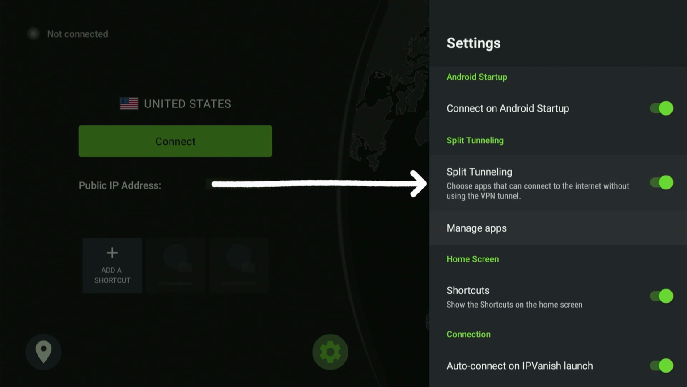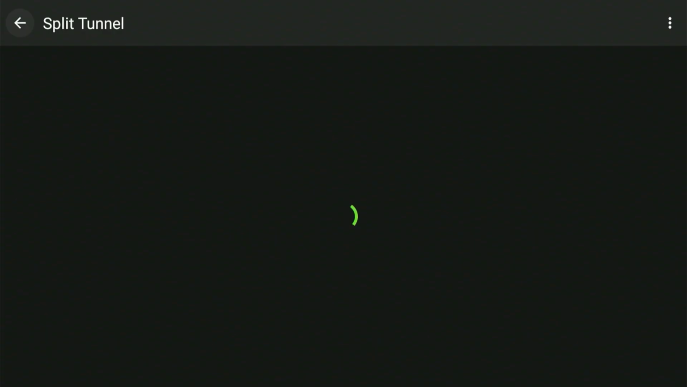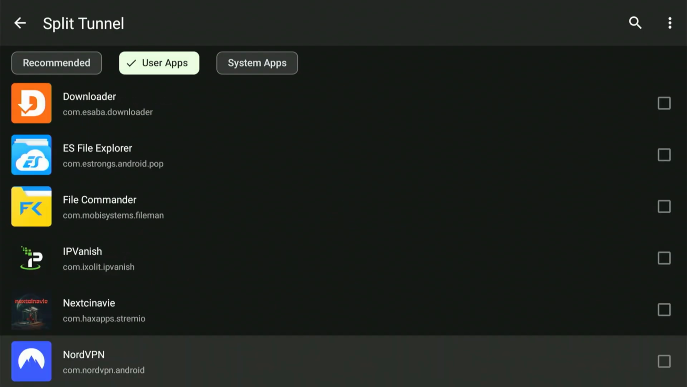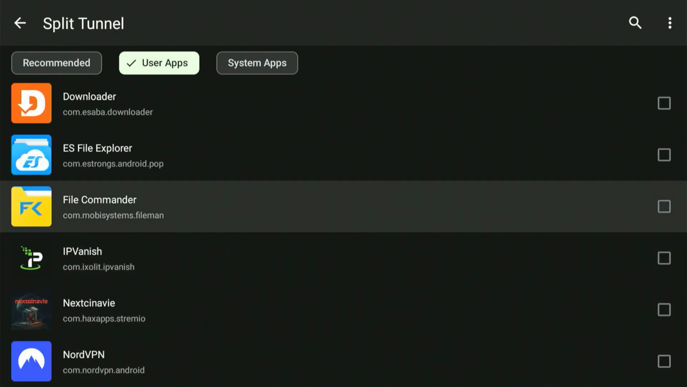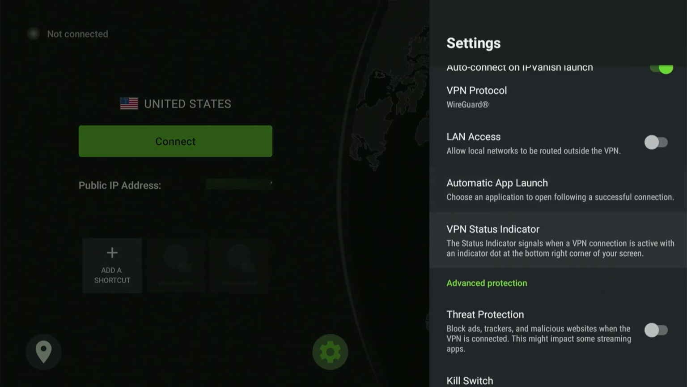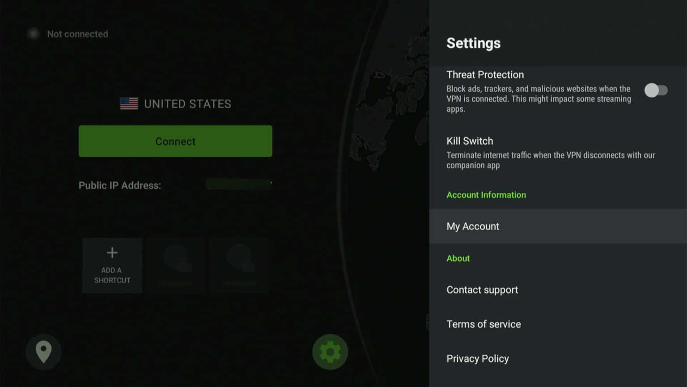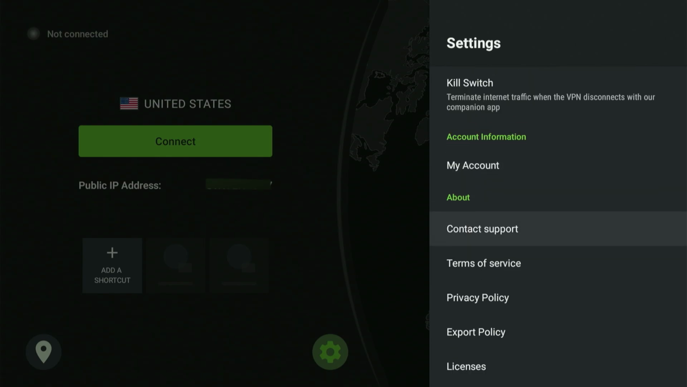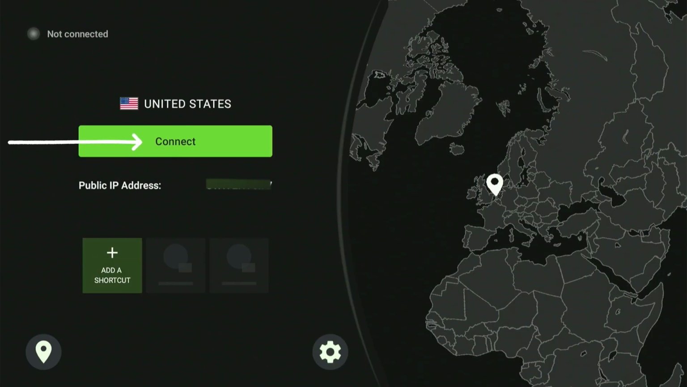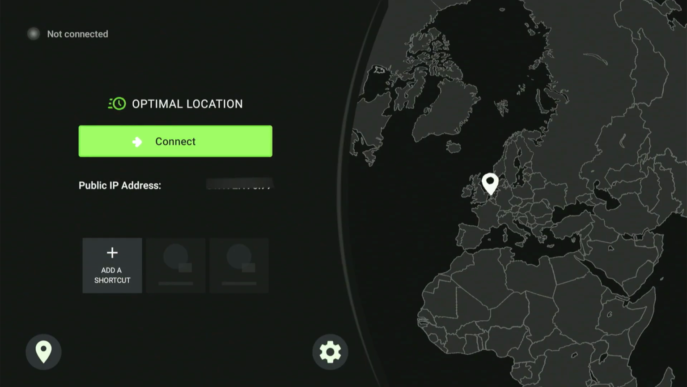IPVanish also offers split tunneling, which lets you choose which apps use the VPN. This is perfect for keeping local apps showing local content when needed. It allows you to route some of your apps or network traffic through the VPN, while other local apps access the internet directly without going through the VPN. And here you'll also have easy access to your account information, and you can contact support if you have any questions or concerns.